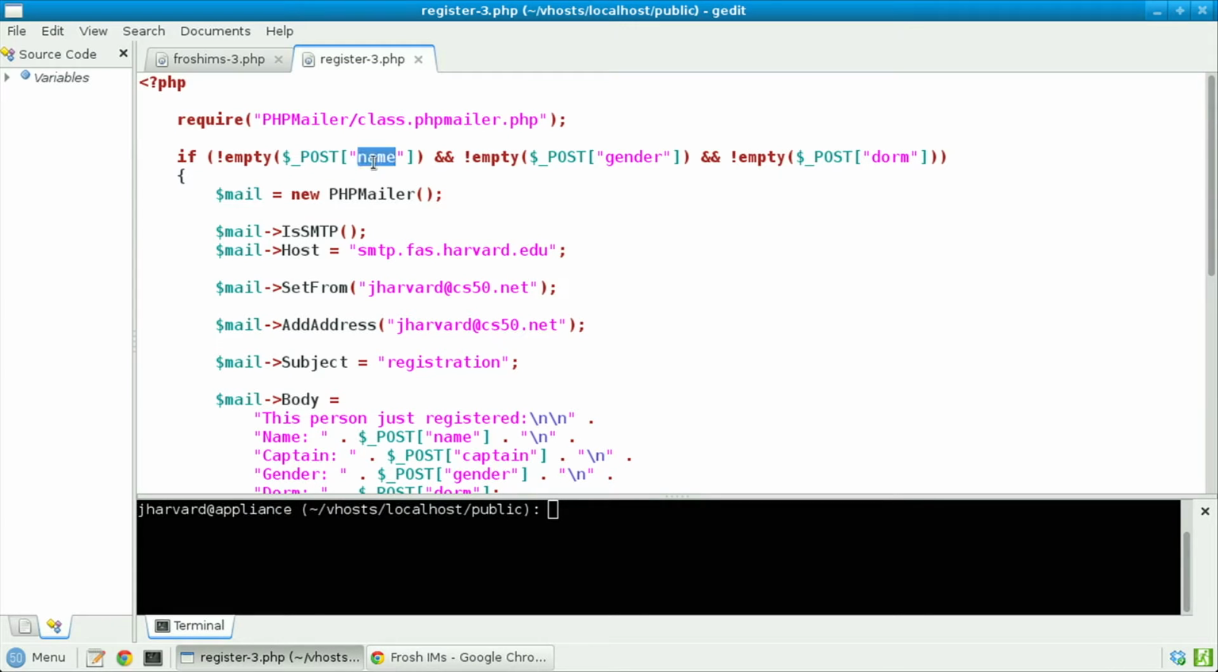class.phpmailer.php. This belongs to a library called phpMailer that exists somewhere inside of the computer, and I'm specifying here that PHP should require its use just like #include in C requires a header file. Next, I check if name is not empty, and gender is not empty, and dorm is not empty, then let's proceed to do the following.